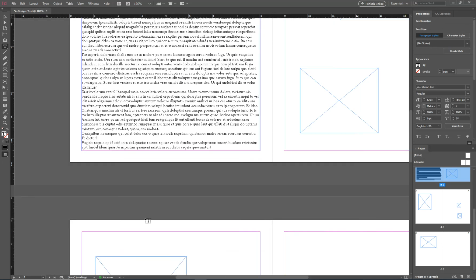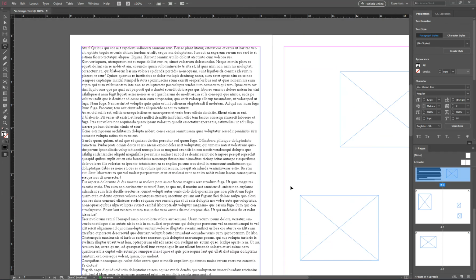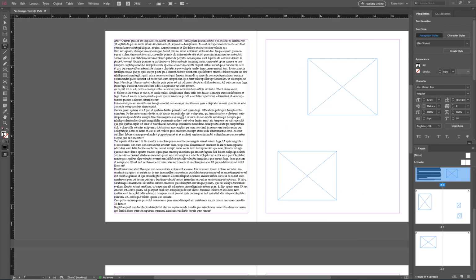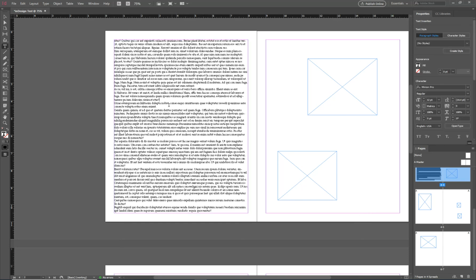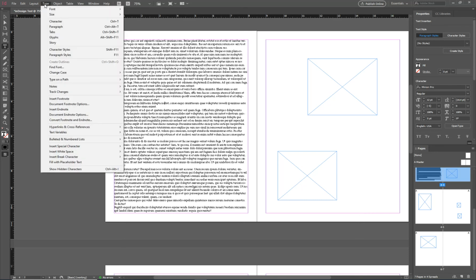So what we have to do is just kind of pay attention to my screen versus your screen. So now hit V for me. Sorry, that didn't work in text mode. Hit Escape so that we can actually select our text frame. So Maddie, sorry, hit T for text, and then double click inside of your frame, or just click. And now go up to Type, and then fill with placeholder text.